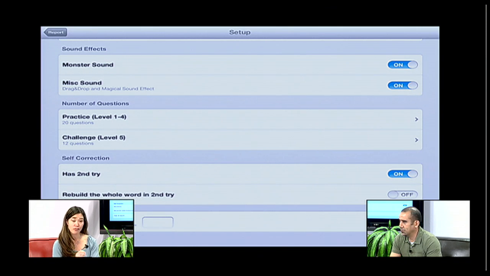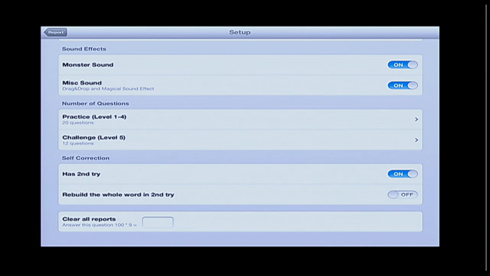On the very bottom, it says clear all reports. Notice that? Really difficult multiplication problem: 100 times 9. Okay, it's not difficult for me, but it's difficult for a kindergartner, first grader, or second grader. If I want to clear out all reports before my next student comes in, I would just go into Reports and Setup, clear it, enter the answer, and it'll start back from scratch, okay?